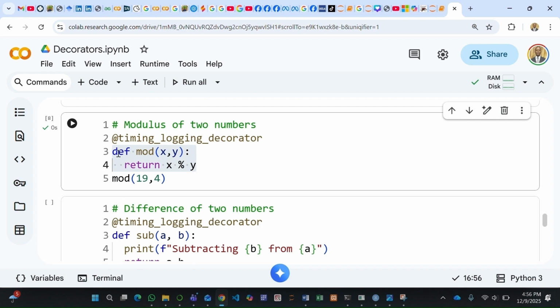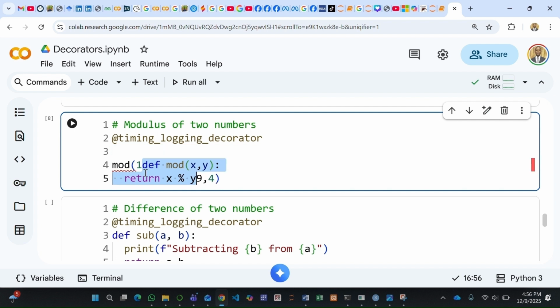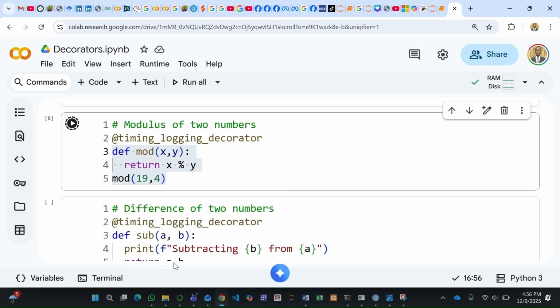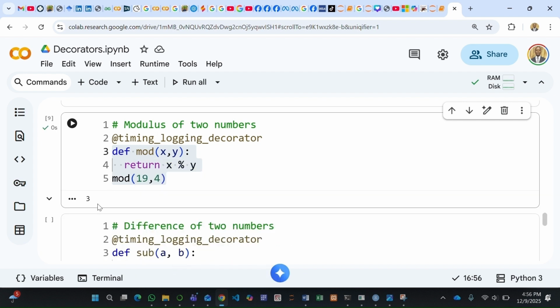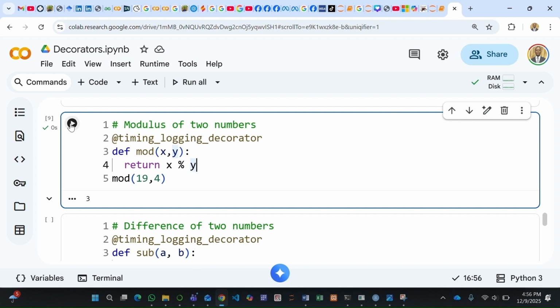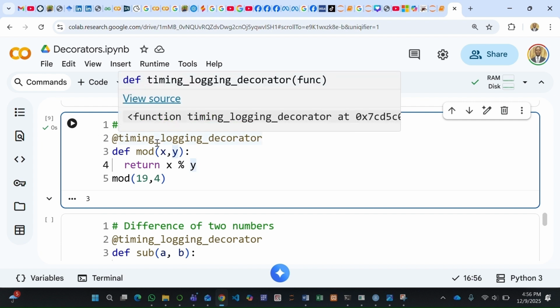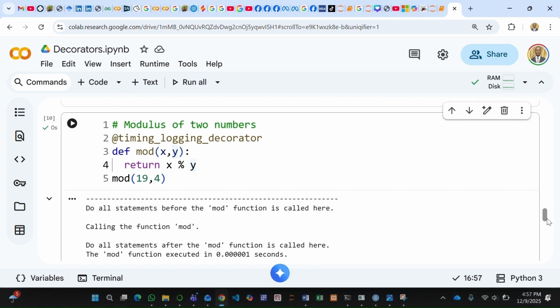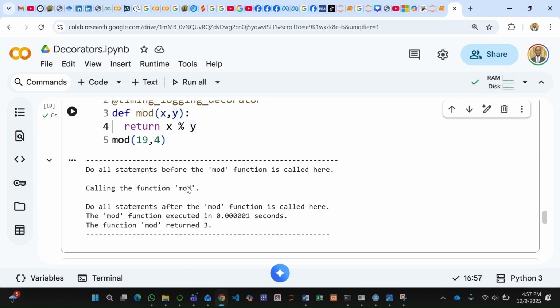Oh, but it did not print, so I want it to print. Now undo. I want it to execute, to show. Run the selection. Okay, so it will just give 3. But if you run the whole chunk with the timing logging decorator, then it will beautify this function. So you see it beautifies by that. That's the role of the function decorator.